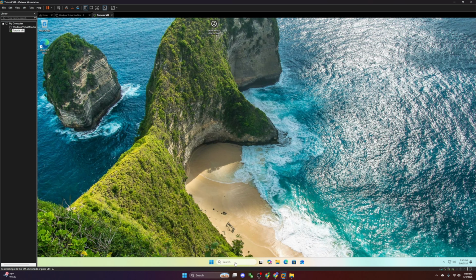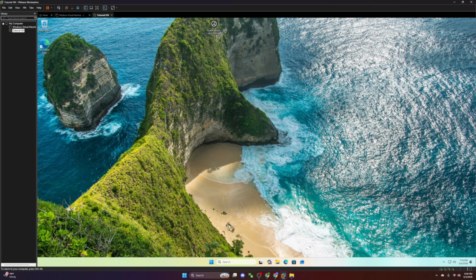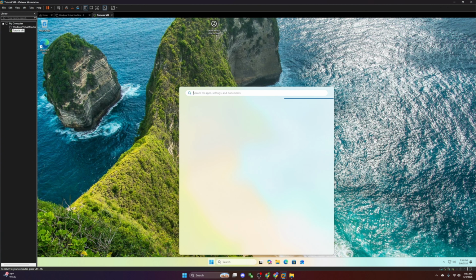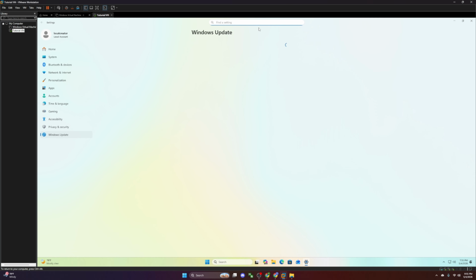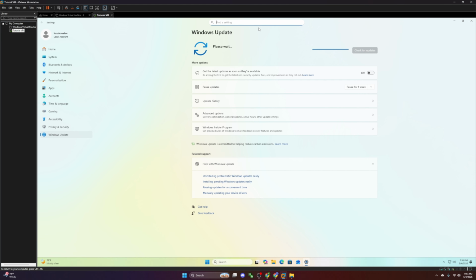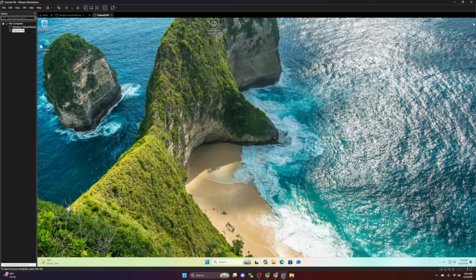Okay, so everything is updated. It might have taken a while, but as you can see, everything is updated. It says you're up to date. You can download this preview update if you want. It's optional. It doesn't really matter. But since I don't like to waste time, I'm not going to download it.